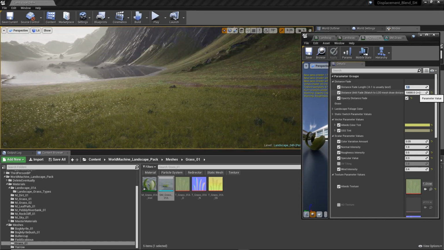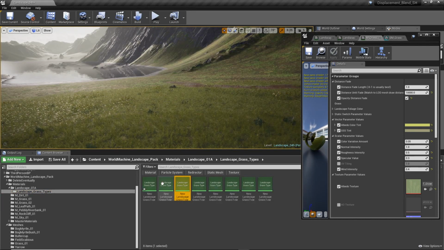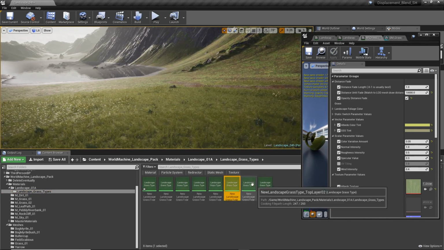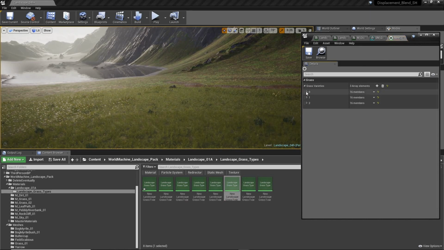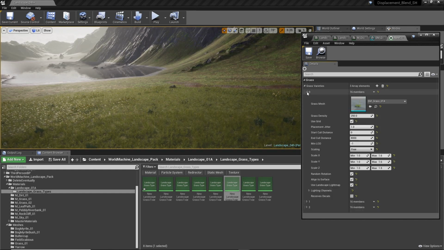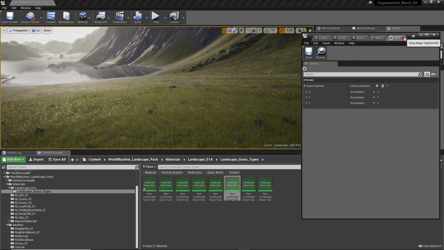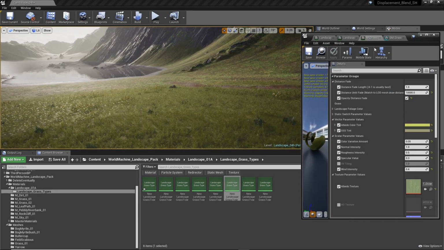So if I change this number, distance until fade, what you want to do is match this to the distance that your grass is actually getting culled out at. If I open up my landscape layer, my top layer, O1, you can see my landscape grass culls out at 8,000 units. So I want to match my opacity fade to that. But you kind of have to give or take depending on the results.